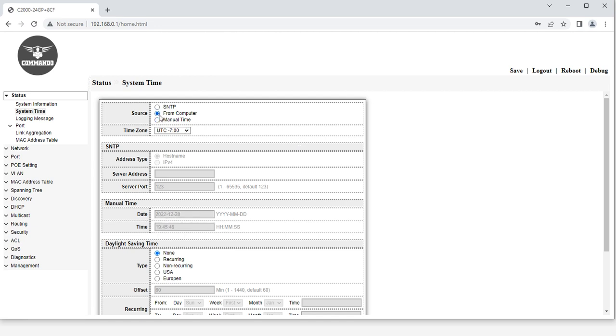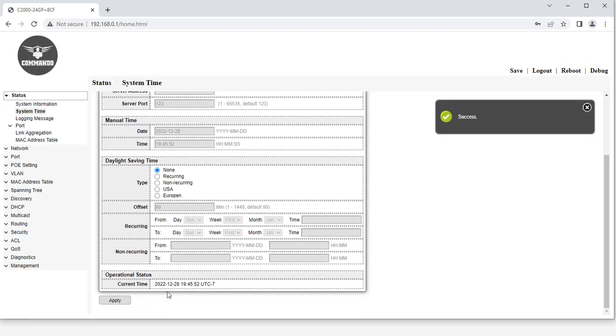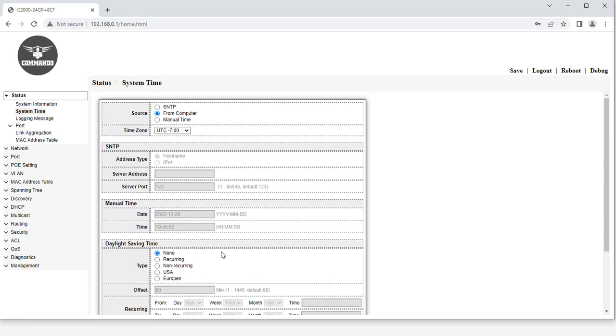Then from the computer, the time is received from the PC. This is a very easy way to synchronize with the current time. So you will get the time from the PC by using browser information. This is a one-time setting. This method of setting time from the PC works for both HTTP and HTTPS.